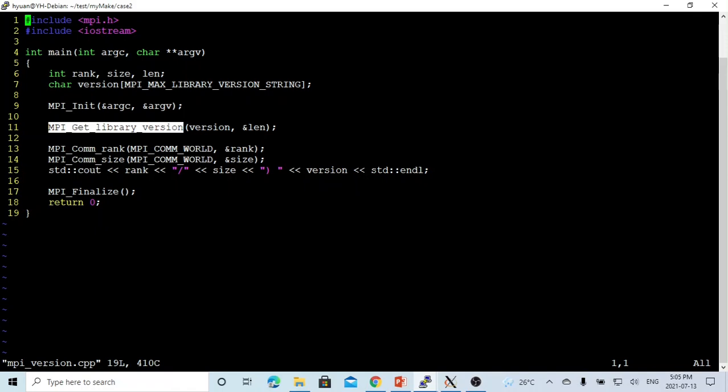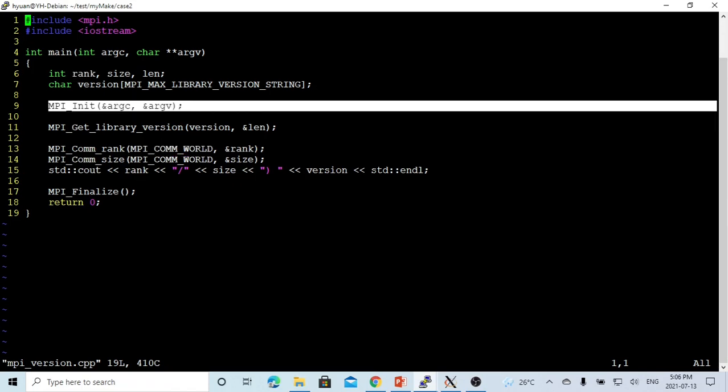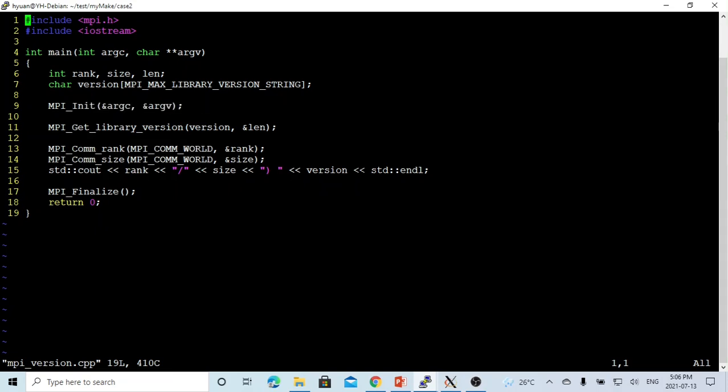We also use another function called MPI_Comm_rank. The return value is the rank, which is an integer, and this is the predefined MPI_COMM_WORLD. And we also call the function MPI_Comm_size, and we get back the size.